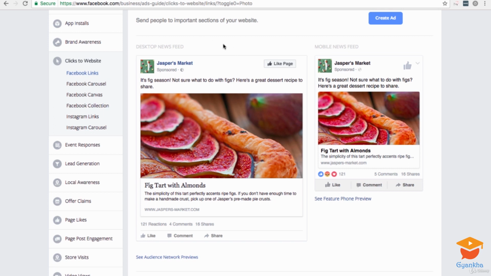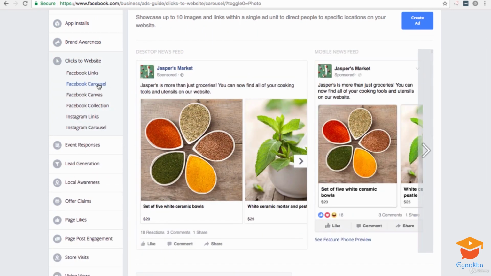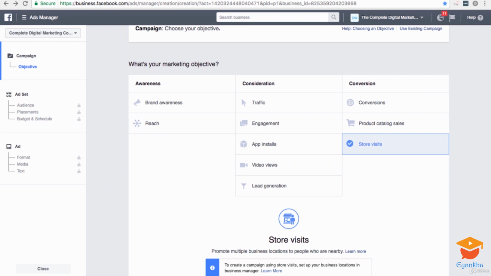You can see on desktop or mobile. You can even see if you want to create a clicks to website with a different ad format, how that would look like. So I think it can be helpful to understand that from the start before you start coming into the tool to set that up for yourself.